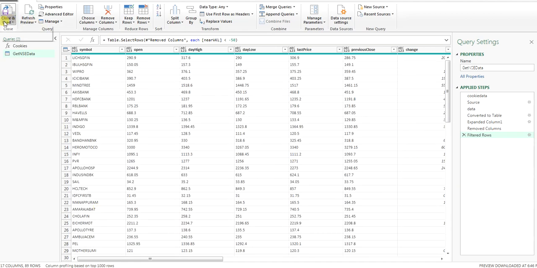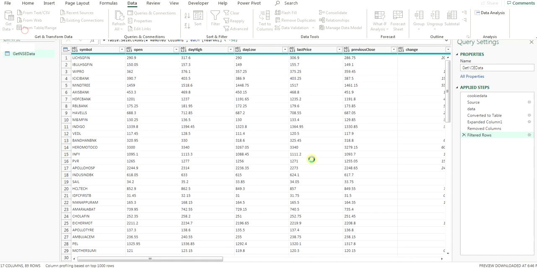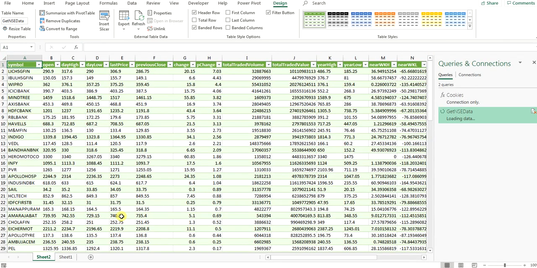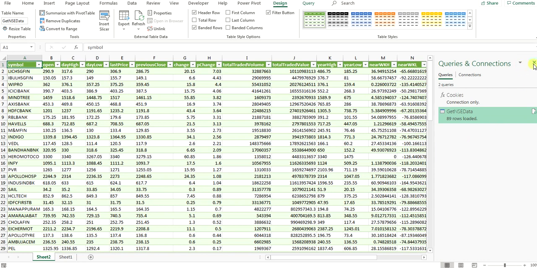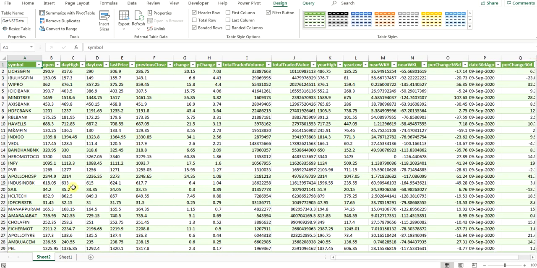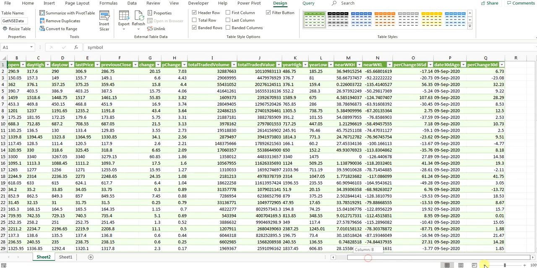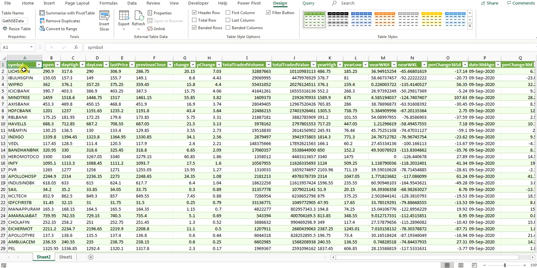Now what I'll do is close and load. So it will close and load to another window. If you want, you can format this data. Okay, so that's it. You have live data.